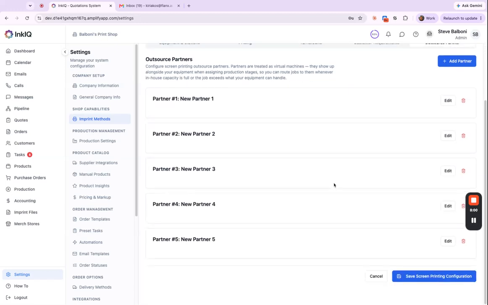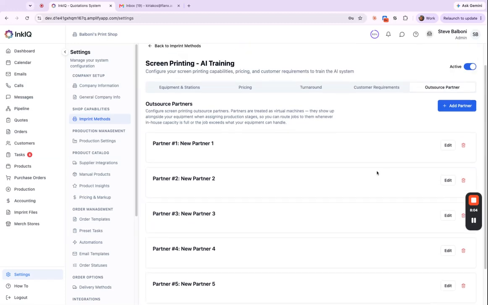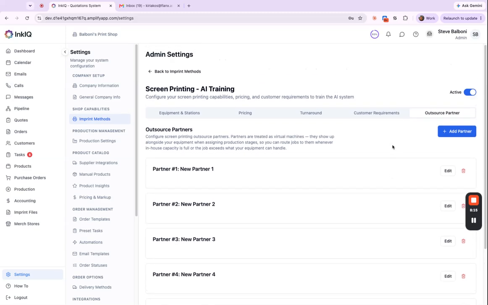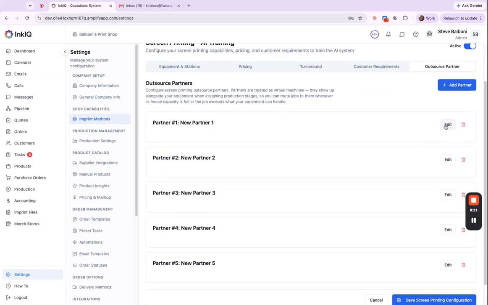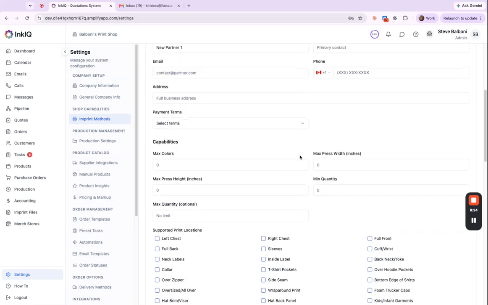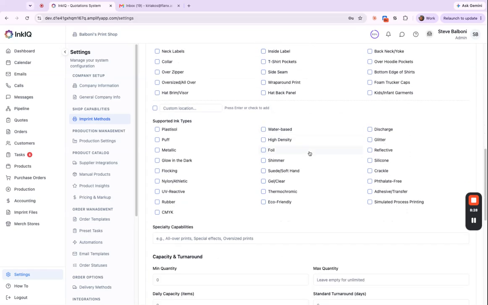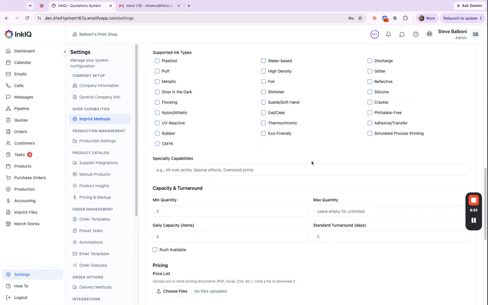Next up, we'll configure our outsource partners in the case that let's say you only print 12 colors in-house, but you have an outsourced partner that can handle up to 18 colors. This way you don't miss out on any of those 18 color jobs. Or if you're a promotional product distributor and don't offer screen printing in-house, you could just set your outsourced partners here. So this is an example of a partner. The form is very similar to the screen printing machine form.